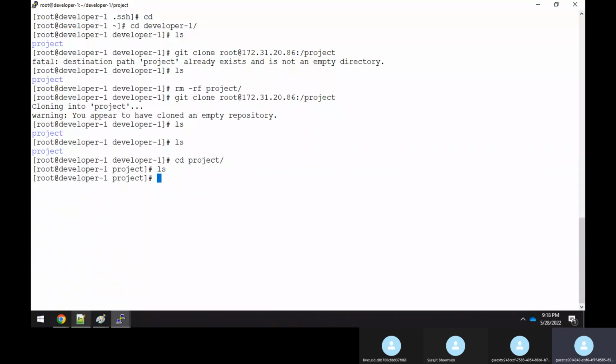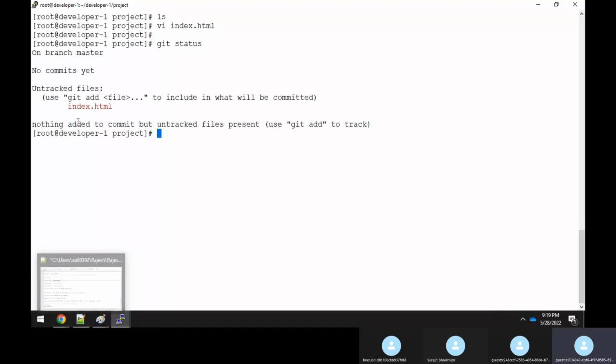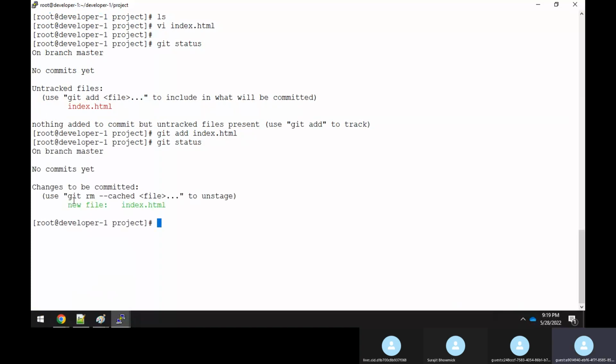Here, as developer one, he will say vi index.html. He'll create a file and write something like welcome to India. He'll save that file, and first he will say git status. You could see that it is just an untracked file. You have to make it tracked. To make it tracked, you have to say git add and specify the index.html file. Now if you execute git status, it is now tracked. Now you need to do a commit.